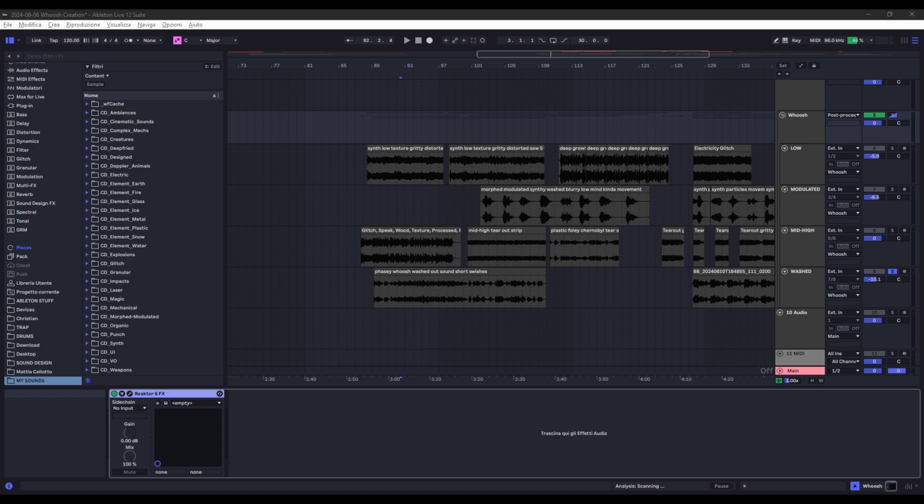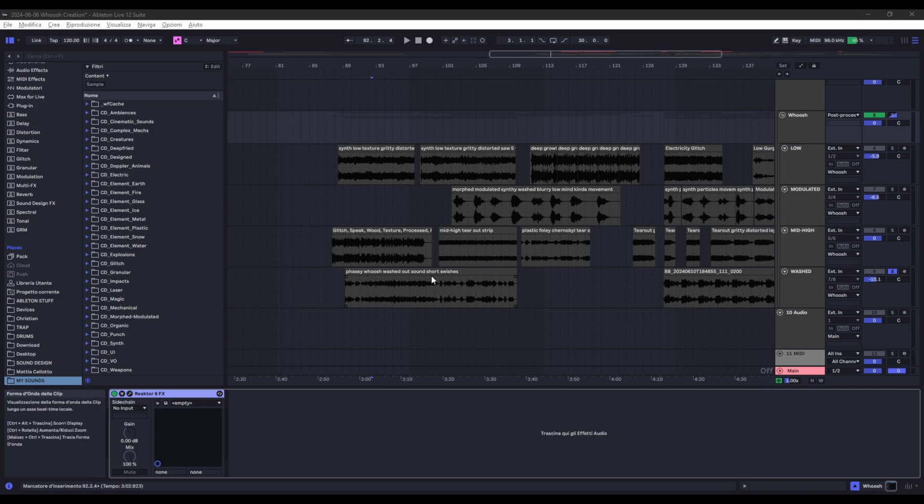So now let's see how they sound both individually and together in Whoosh, because for example these last washed out sounds are not great on their own, but if you listen to them through Whoosh they really sound great, and I think they add a perfect layer for what I was trying to achieve.